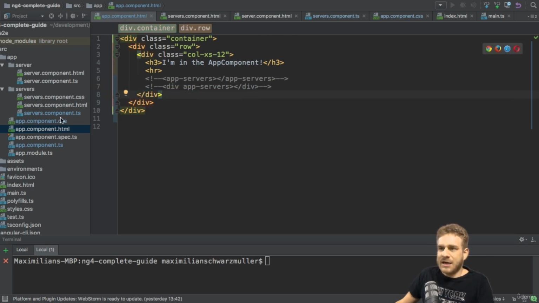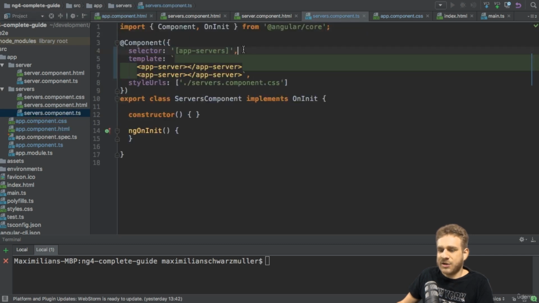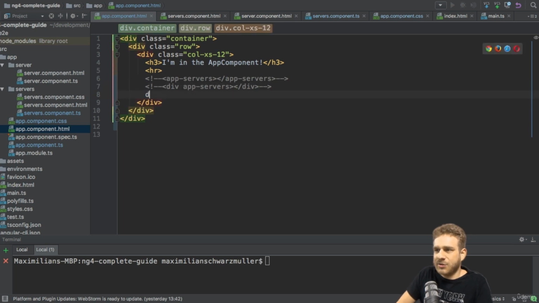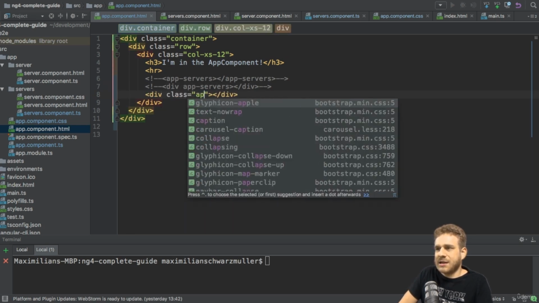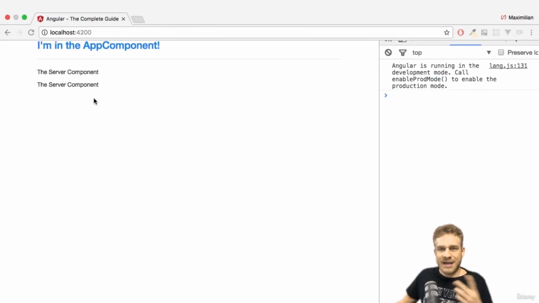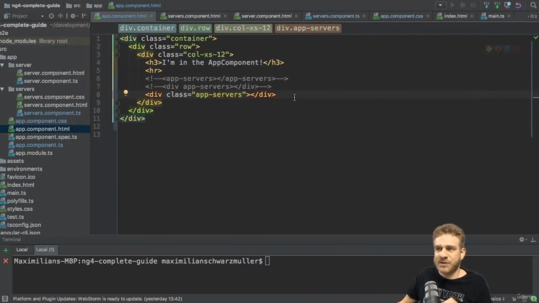Another alternative is to select by, and I'm just going to comment this out so that the code is still there for reference, to select by class. So with a dot at the beginning, .app-servers. Again, just like in CSS. So here we can now select by class. So let's add a new div here, which has a CSS class of app servers, which we of course could now also style. But besides that, it's also recognized by Angular as a selector, which is why we still see the app. Now, these are all options you have.